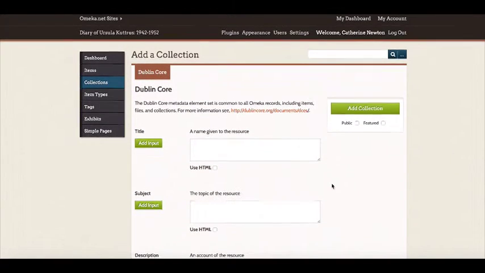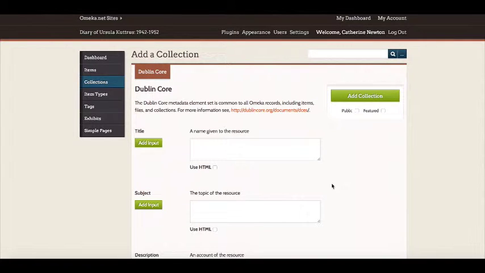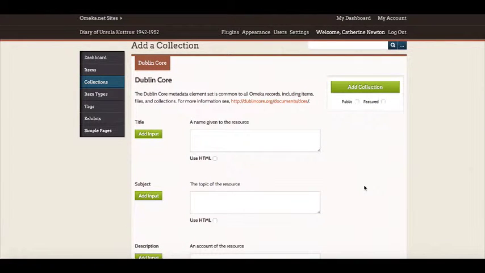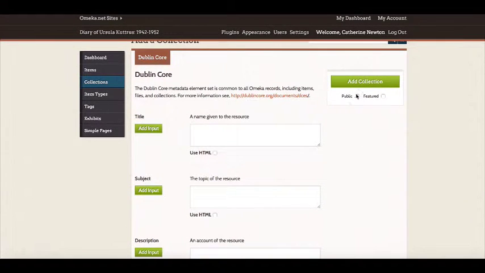And generally you're describing the kinds of things this collection contains. So you might take samples from the items that are in the collection if you've already created those items. And then again, you'll need to select whether it's public and whether it's featured.